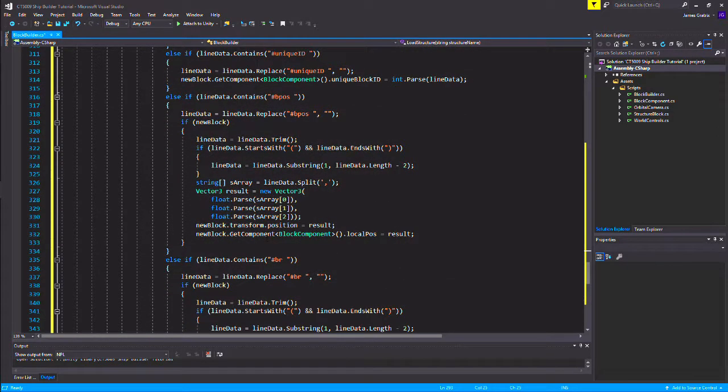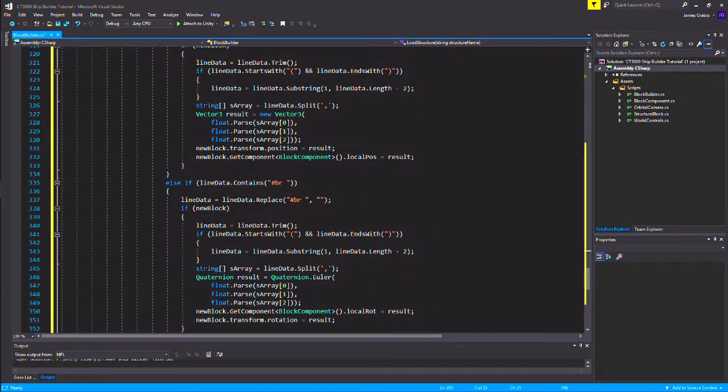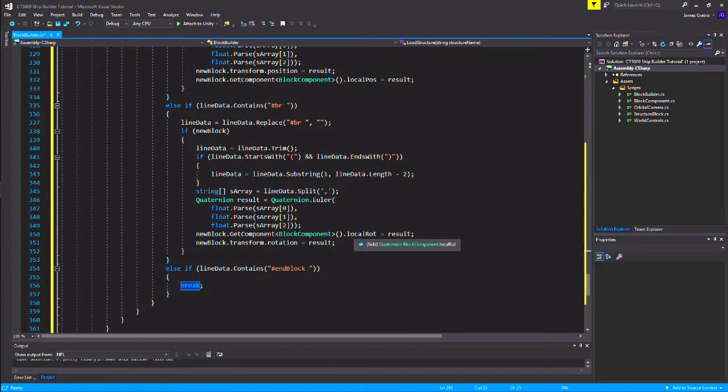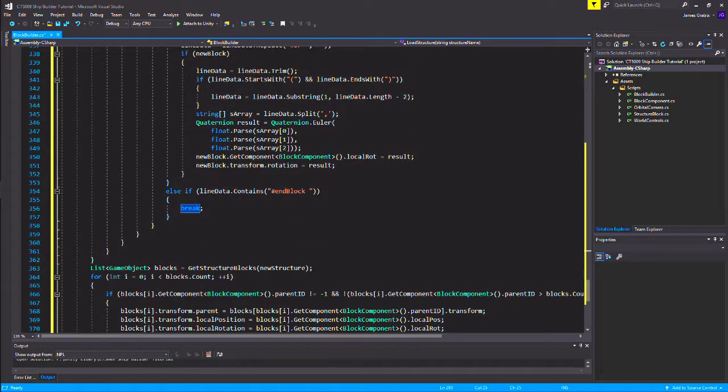Now for position and rotation, we've simply got the data being brought in, but then we're also going to be trimming it down, getting rid of the brackets and the commas in between, and then once we've got the numbers split up into different string arrays, then we can pass this into a new Vector3, or a Quaternion for rotation, and separate them and pass them into floats. Once you do that, you can just pass those into your block component local position, and then block component local rotation, and then we can end the block there.